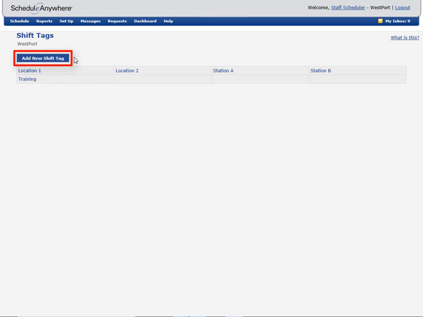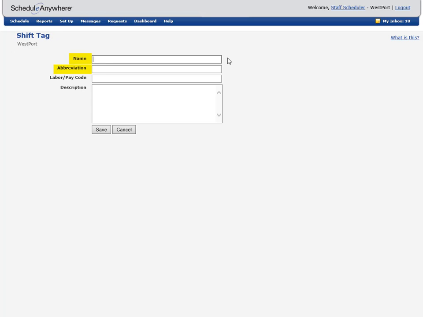button. Each shift tag must have a unique name and abbreviation. Enter an optional labor pay code and description. Any shift that has a shift tag will inherit the labor pay code of the shift tag. Click the Save button when finished.